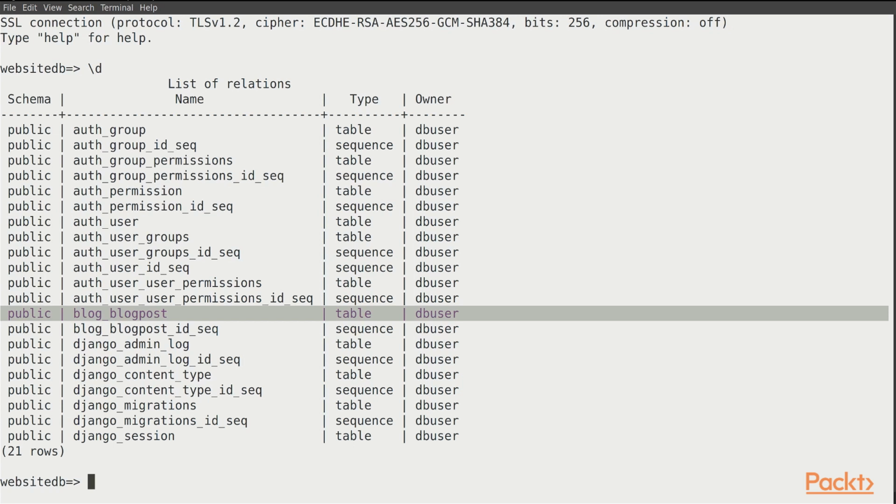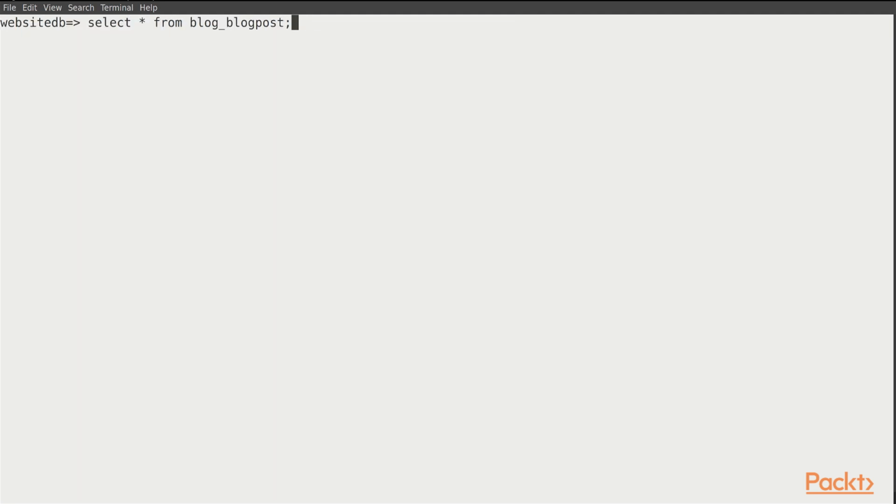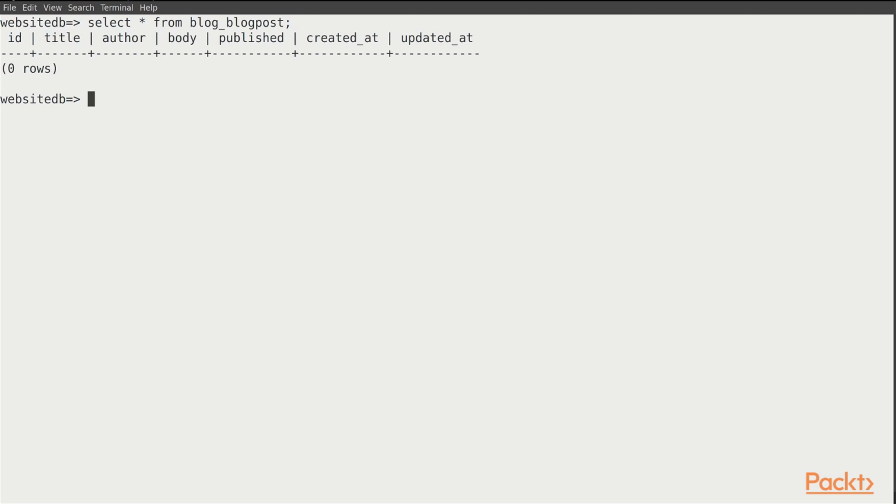And the blog_blogpost table is the one that was created as a result of us defining our model and applying the migrations. If you run a select query, this will return empty rows as we have not yet added anything to our database. But you can see all the attributes of our table.